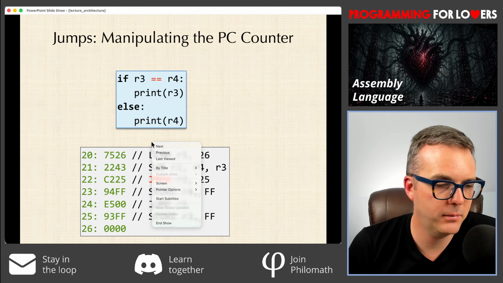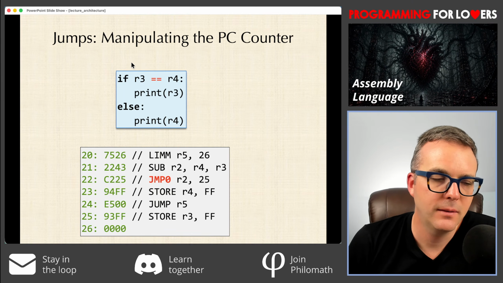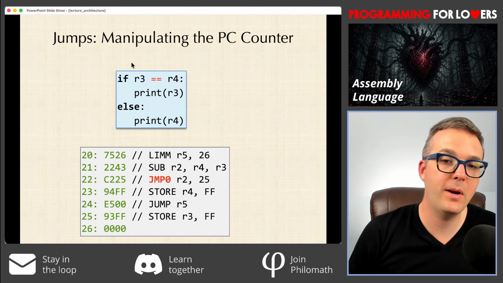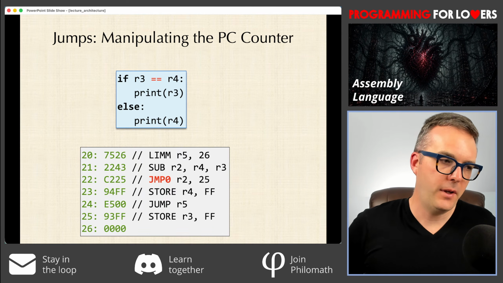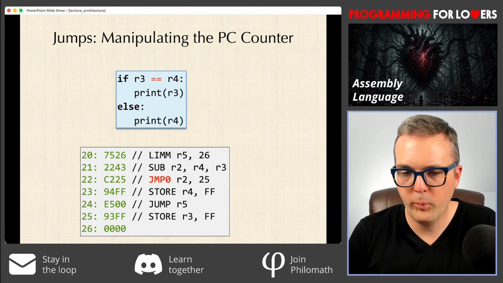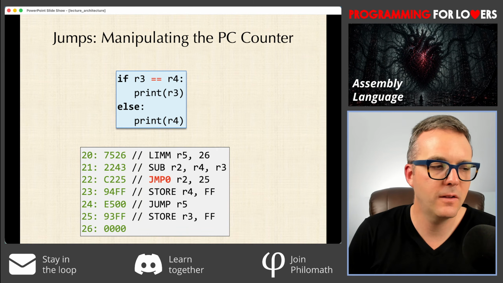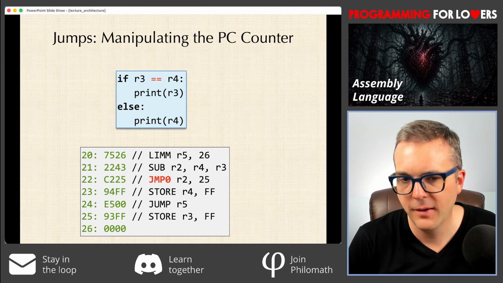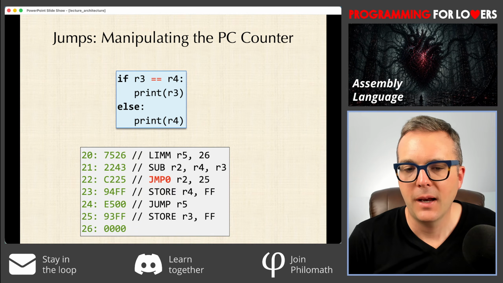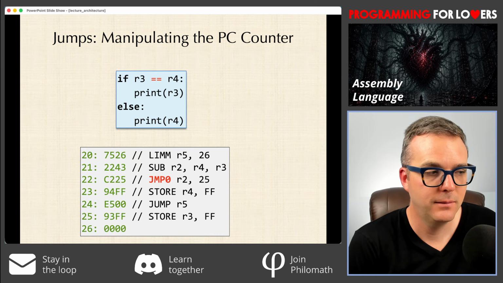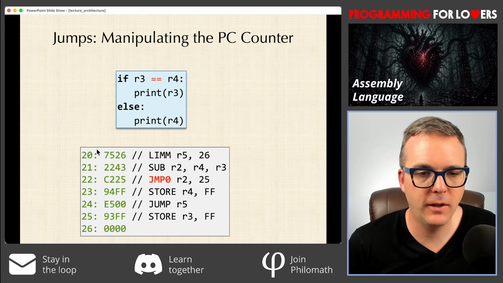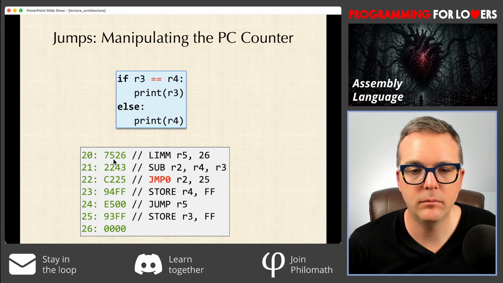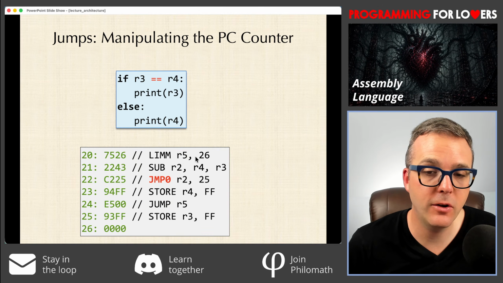So say, for example, we have this if statement. If R3 is equal to R4, print R3, else print R4. And I want to say, well, say R3 is a register, say R4 is a register, and then printing, remember, is storing into this special memory address FF. And how would I represent that in Xtoy? So here is line 20. It says 7526, load register 5's value to be 26.